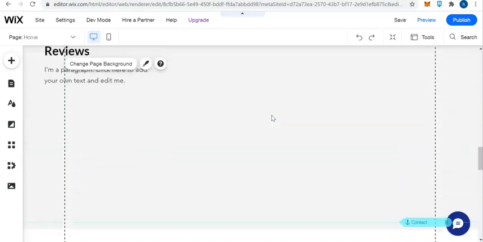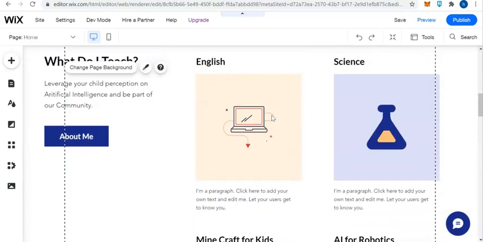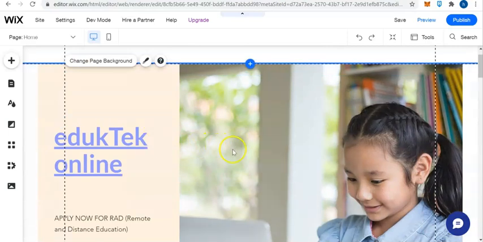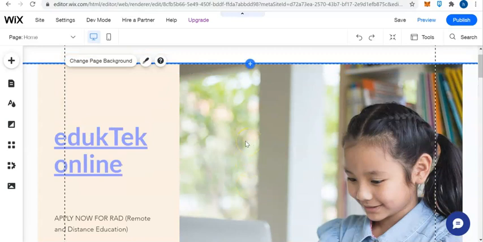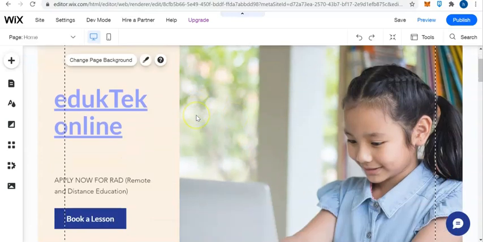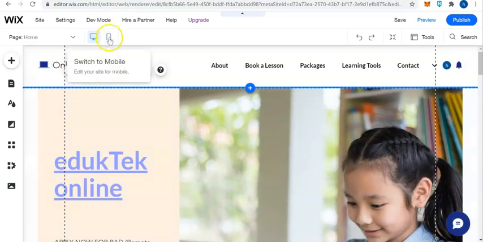And then you have here reviews. So this is the content of your Educ Tech online. One of your targets here is to promote remote and distance education for the young learners. So that's the purpose of that. That's how you use it. So what's next? We have here the Educ Tech. After that, let us check this display using your cell phone.